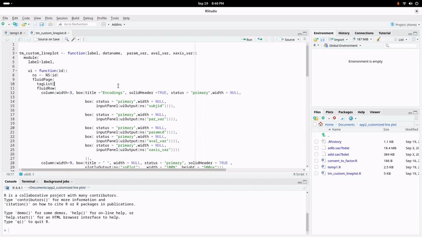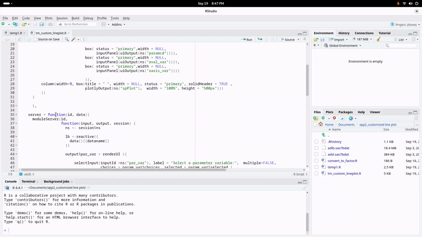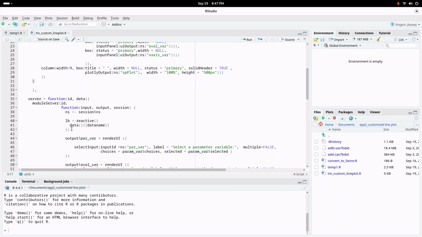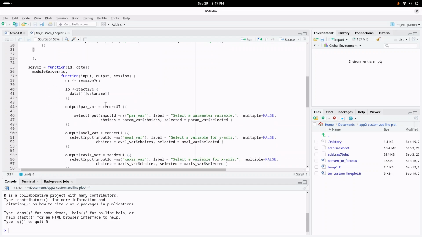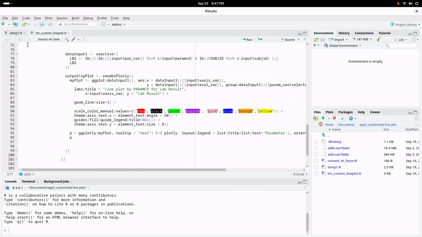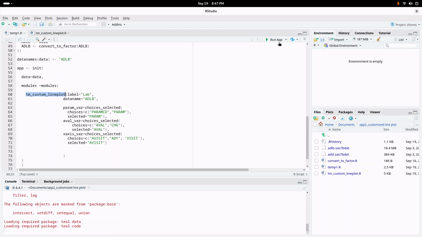So in this program, I am not using those tools from teal, such as teal transform, teal widget. I'm doing it in the traditional way of Shiny apps programming. So I have the UI here, I have the server here. Both the UI and the server are modularized. I put them inside this statement module. Okay, so in the UI, I have those box statements for the drop-down box. In the server, I have some reactive statements. I have some render UI statements, and then I have the ggplot. So let's run this app.